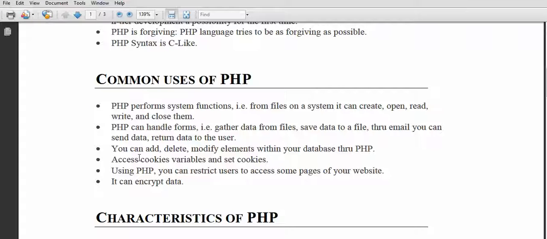So you can use PHP to add, delete and modify elements within your database. I've explained all these things for you, like posting a form to the database. I've explained you can use PHP to access cookies, variables and set cookies. Using PHP you can restrict users from accessing some pages of your website. Yes, you can also do that.